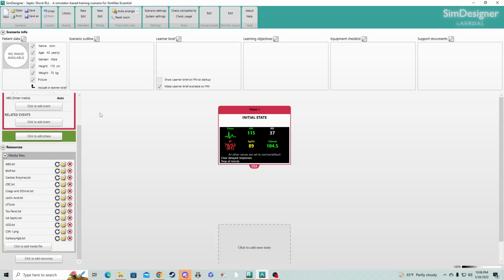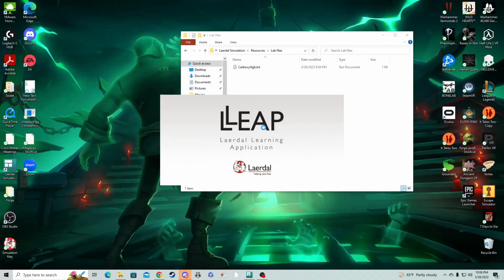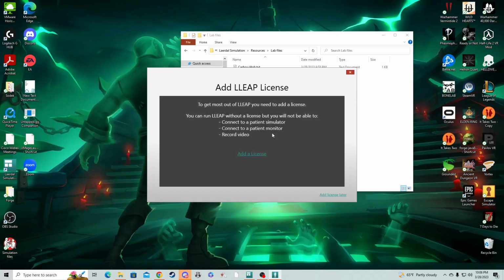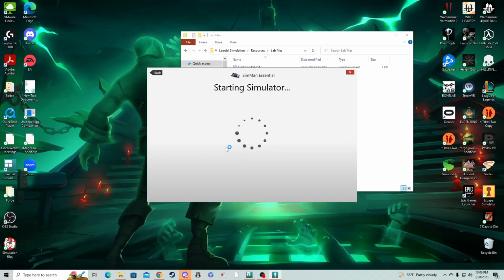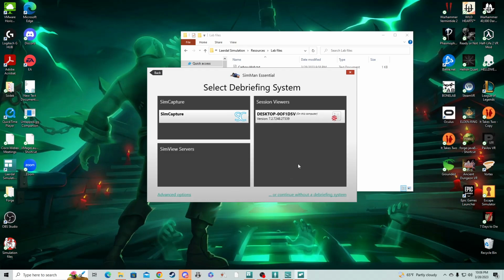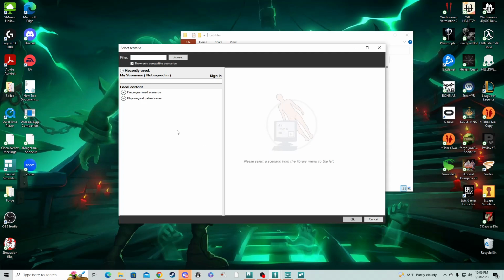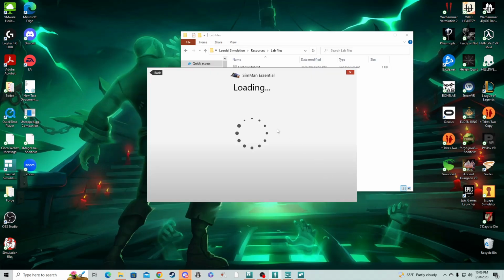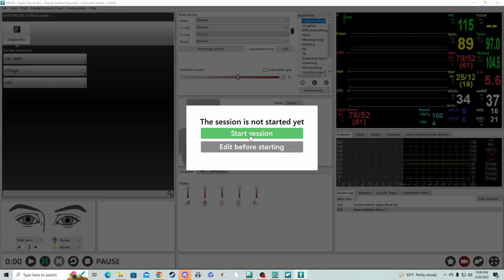So we'll click. Oh wait, no, we don't want to be here. We want here LEAP. We're going to start this up, and I just want to show you what our scenario has turned into now that we added those buttons. Continue without debriefing, US user preferences, automatic mode, and then we'll select the scenario that I made. It's going to be under SimMan Essential, and there's the septic shock. And then we'll, I guess, start session.